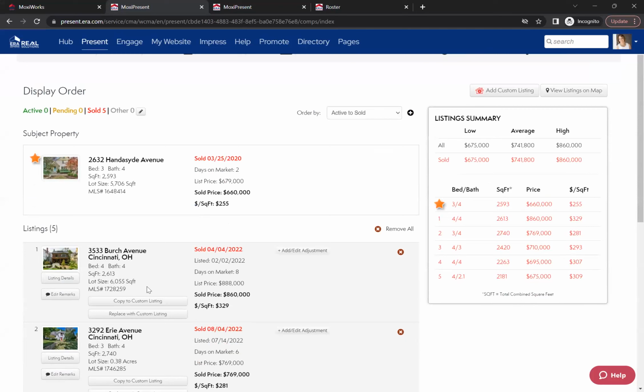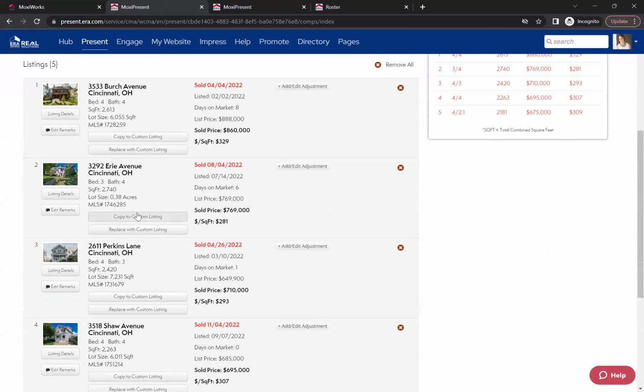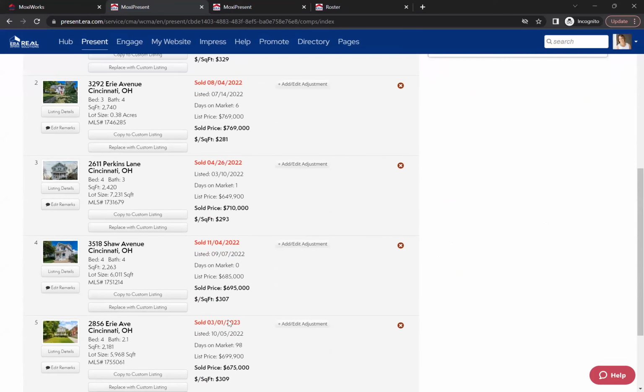So you will see the subject property, and then the listings that she had in this originally. I think we said it was created last year, but you will see that the comp she used when she created this was still active, and it sold. So MoxiPresent went to the MLS, and it is updating this presentation 6 months, 7 months, 8 months after Julie even created it. So that's pretty cool, knowing that, again, you have access to this.